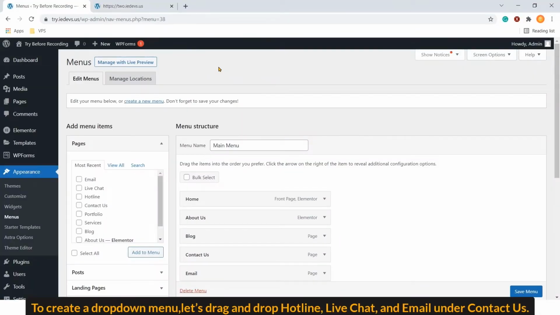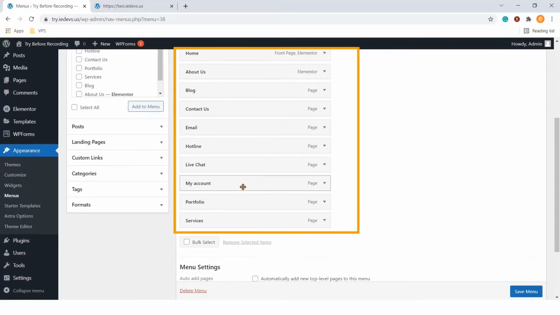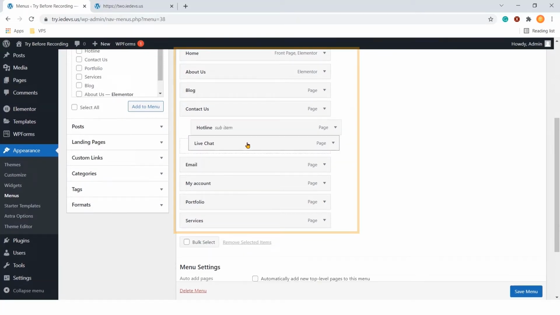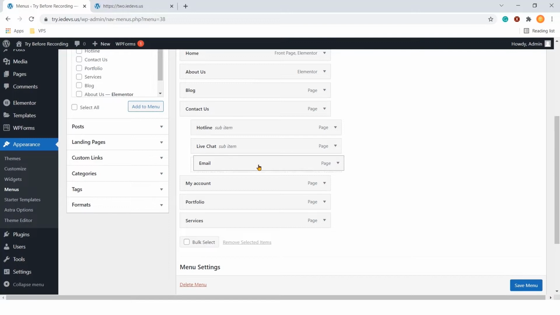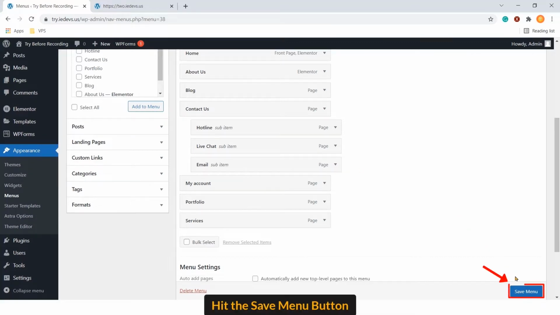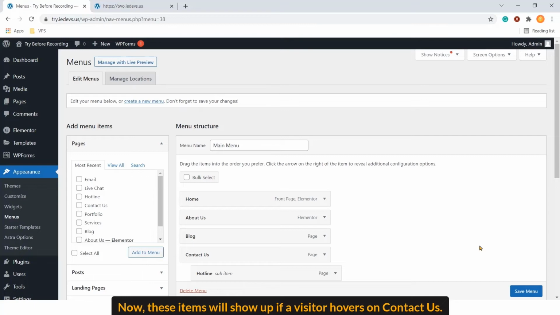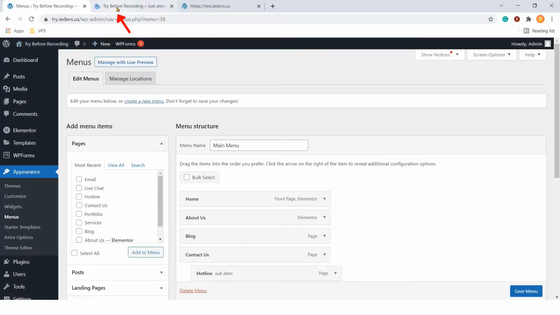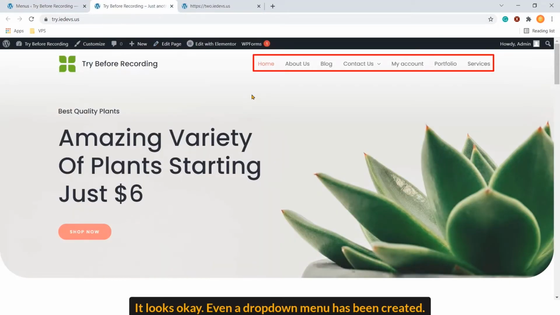To create a drop down menu, let's drag and drop hotline, live chat, and email under contact us. Hit save menu button. Now these items will show up if a visitor hovers on contact us. Let's view the menu again to check if it is okay now. It looks okay. Even a drop-down menu has been created.